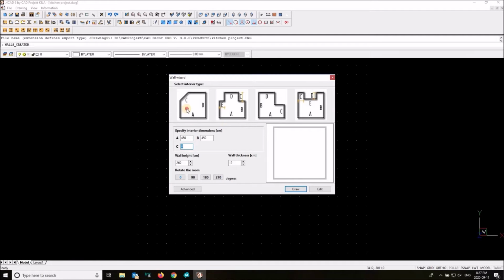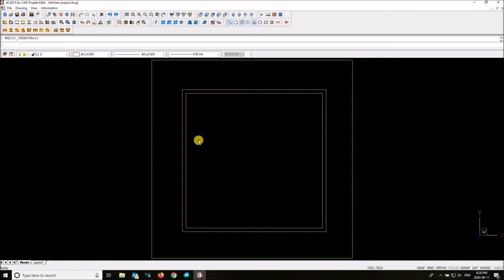Now we just need a simple room, so we can leave the settings for the wall editor as is. The 4.5 meters by 4.5 is enough for us. Same thing for the height and the thickness. So just click on draw. Now for the windows and the doors, we'll just skip this part.